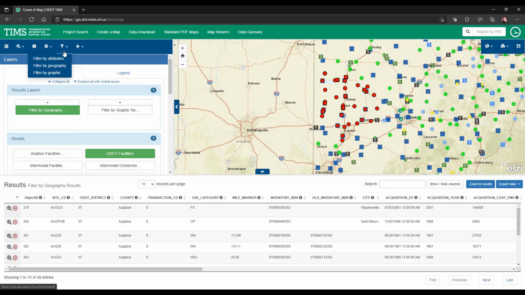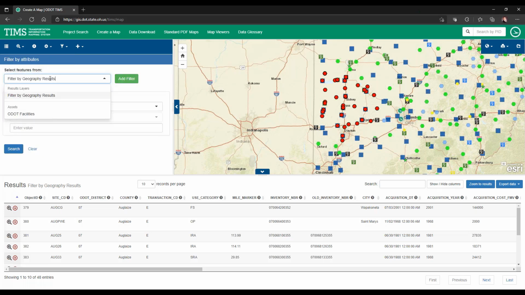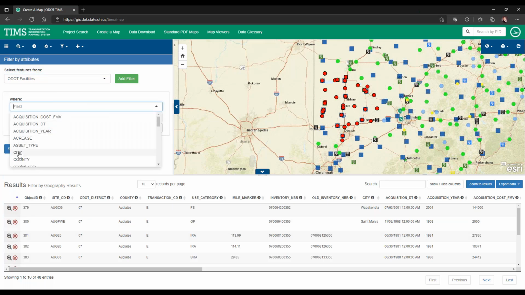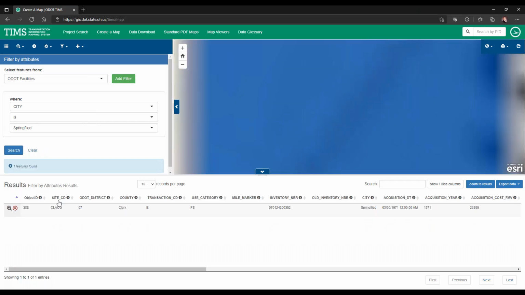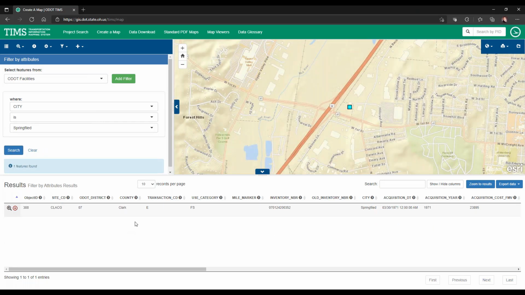Okay. Our third option for filtering data, filter by attributes. This tool will let us build a simple query based on the values in this attribute table. So let's see if I pick city, is, and it will automatically fill in this drop-down list for my valid values. I'm picking on Clark County still, so let's choose Springfield. And we had one ODOT facility in Springfield.